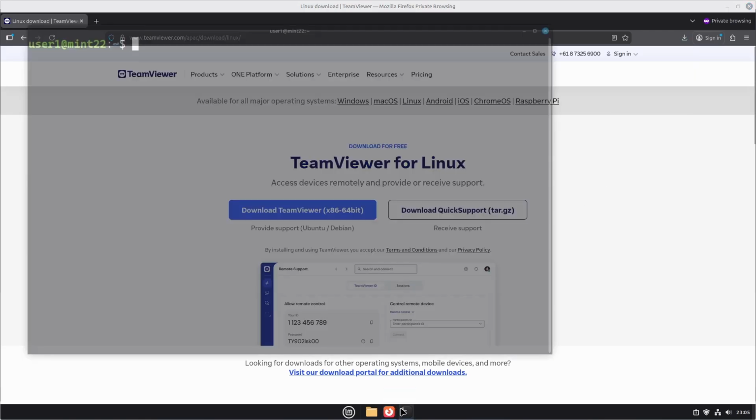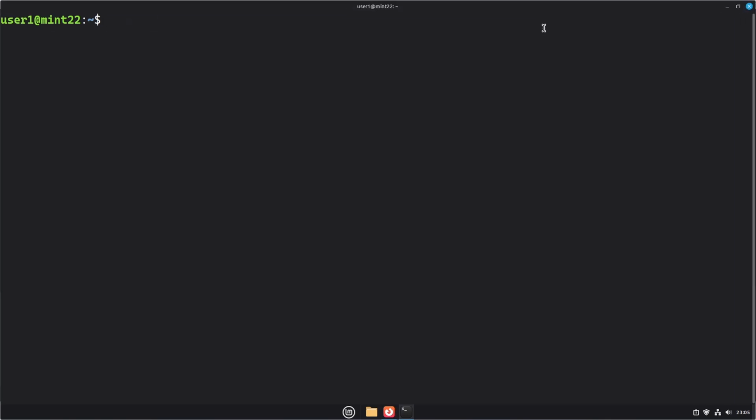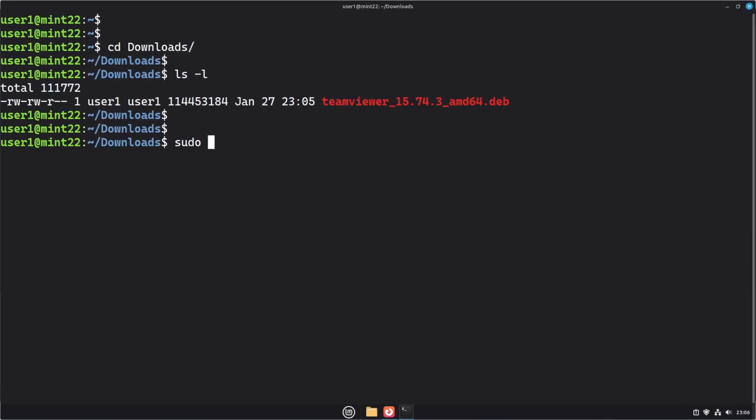Once the download is finished, open a terminal and cd into your download folder, and then install the TeamViewer deb package using the apt install command, and put a ./ before the file name before you install it, like this.